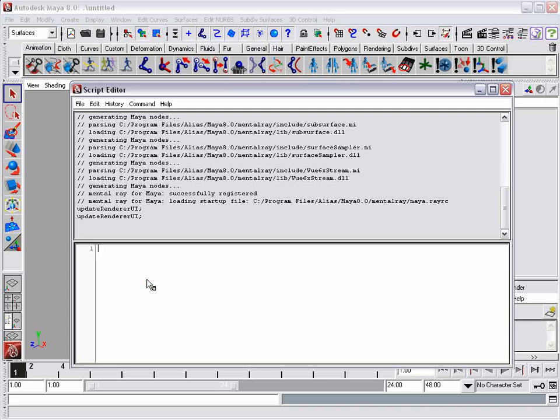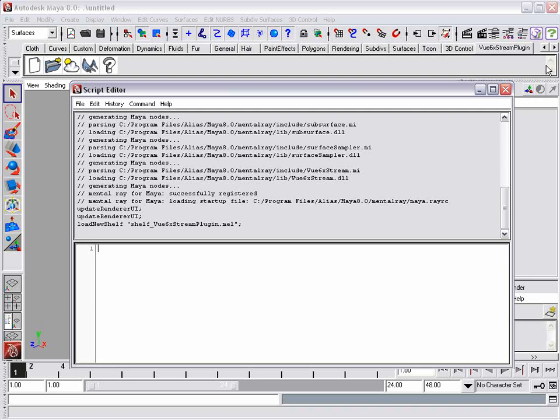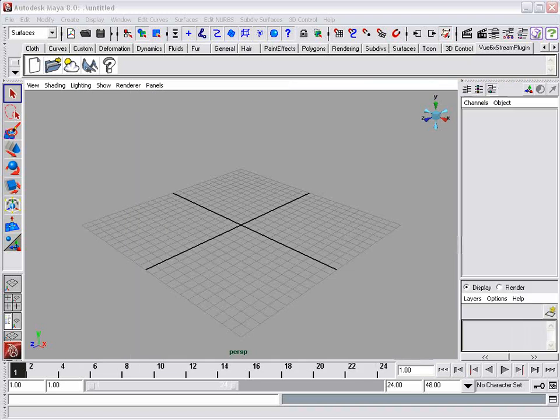And we're just going to go ahead and add our command here. Load new shelf, shelf_vue6stream plugin.mel. When you're done, press Control Enter. And now you'll notice we have a new shelf for our Vue xStream. We have Create New, Open, Show Atmosphere, or Show View Interface. If you've worked with Vue before, you'll notice that the interface is exactly the same.